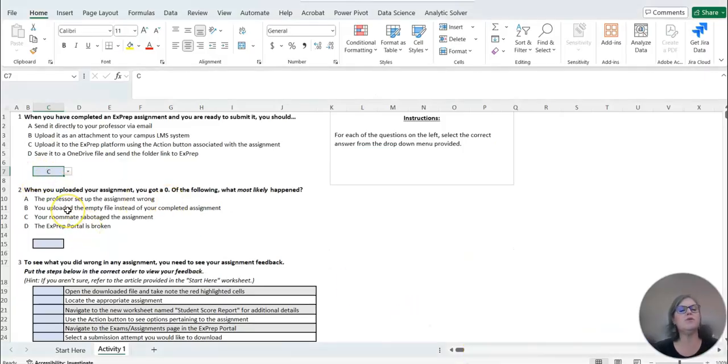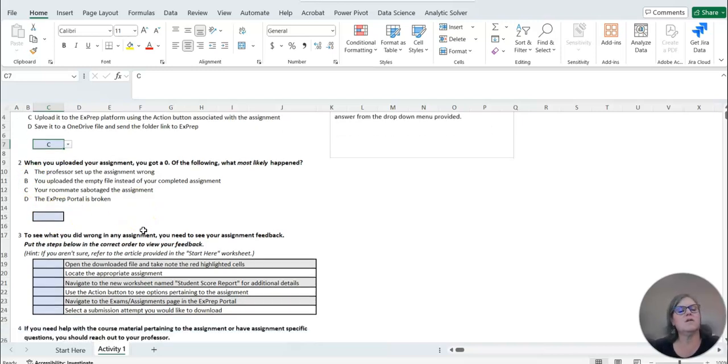If you didn't make a 100, then you will want to do that and see what you got wrong. All right, the next question. When you uploaded your assignment, you got a 0. What most likely happened? There are 4 choices here. Did the professor set it up wrong? Did you upload the empty file instead of your completed assignment? Maybe it's your roommate's or dog's fault, or the ExPrep portal is broken.